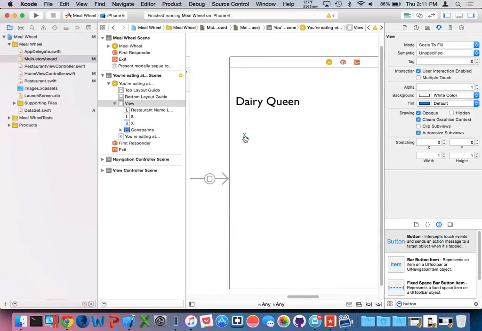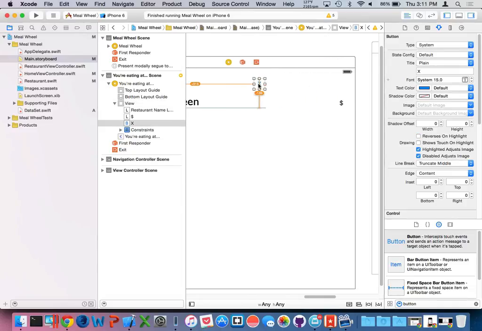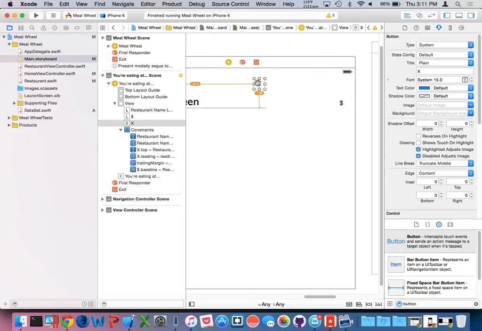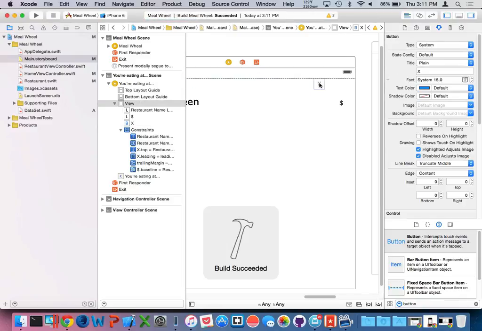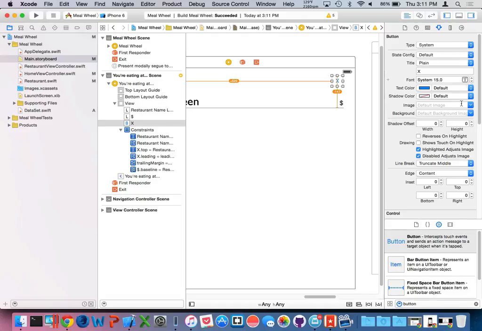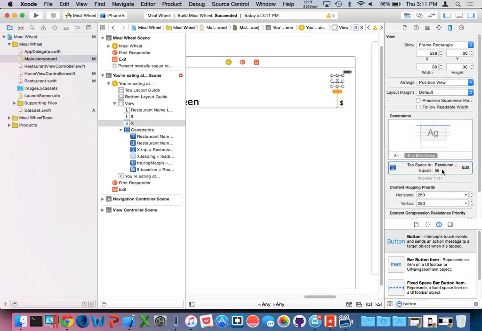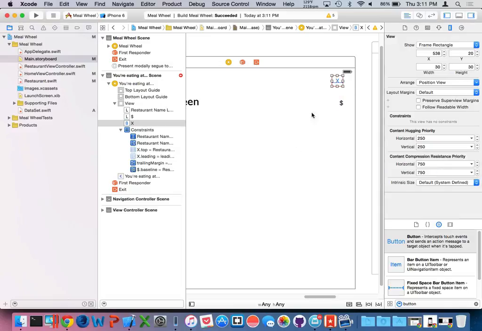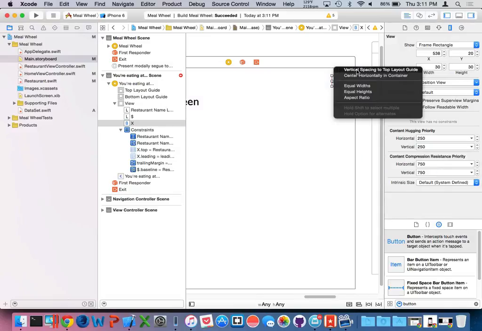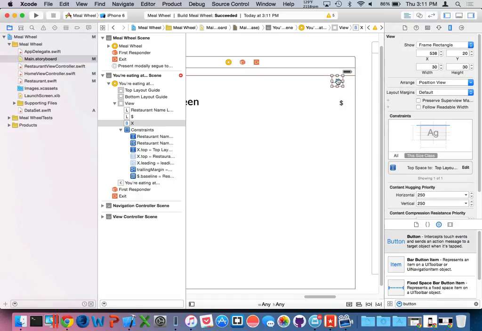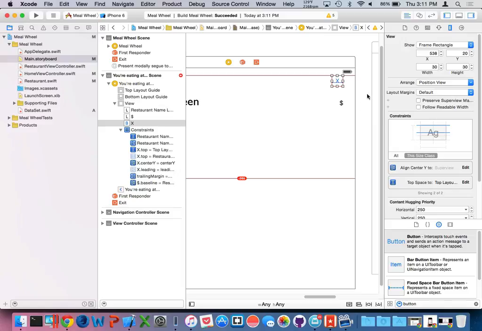actually if I'm going to do that, I should probably put my X top right. Wouldn't that be cool? I mean, it's a weird looking X. So I want to put this X in the top right. And in order to do that, I'm going to delete all those constraints that I just added. I'm going to click on them and press delete. And this one, I want to give it vertical spacing to top layout guide and a trailing spacing to container margin.